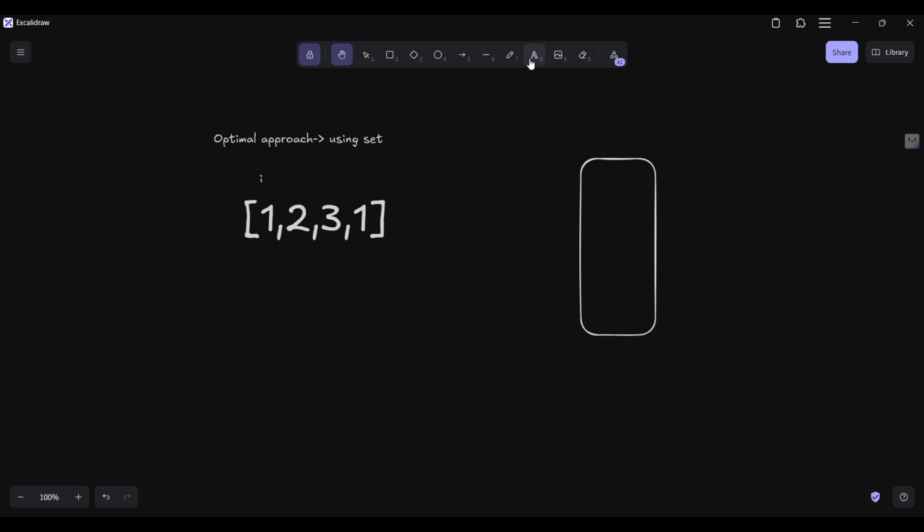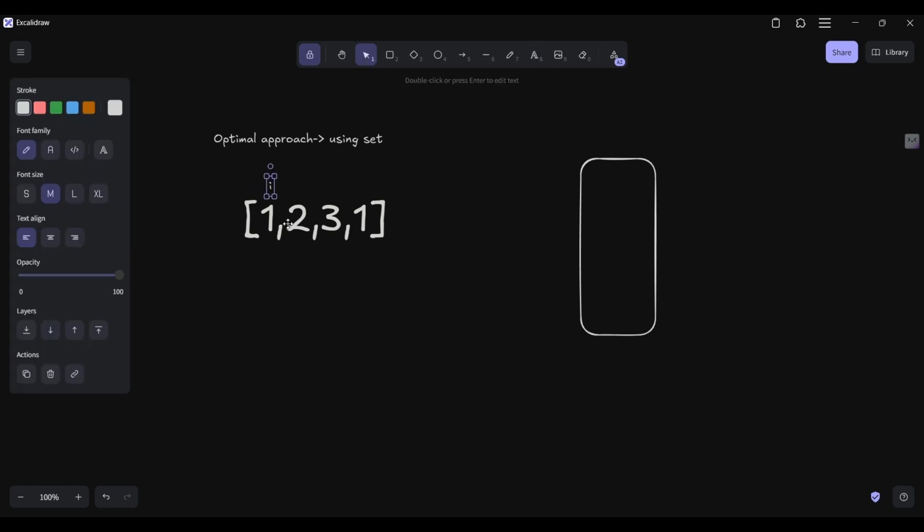Okay, this is at first index. We will first check if the number is present in the set. For the set we will simply write set.count(nums[i]). If this number is present, it will simply give true or false. If this number is present, then we simply return true.